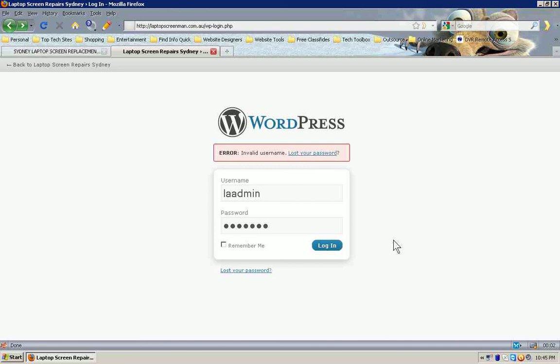Hello, this is a short tutorial for people using WordPress, in particular the Striking theme. So head on over to your login, which is just your domain name, followed by wp-login. You get to a screen like this, enter your username and password, and log yourself in.